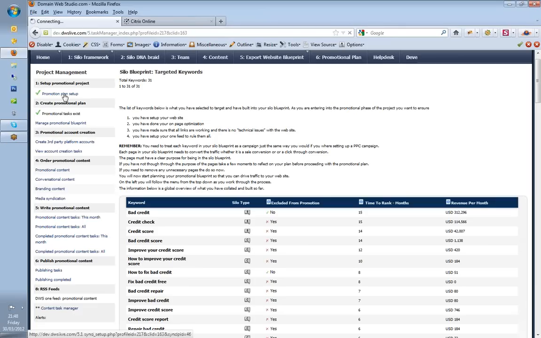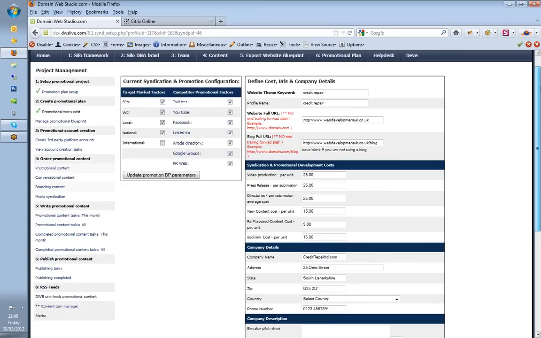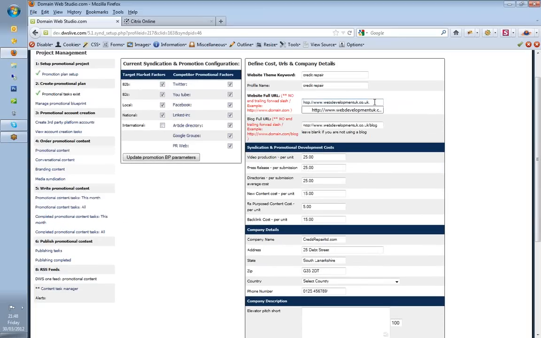So I'm just going to run through this quickly. The promotional plan is very important because this is where we define if we're doing business to business or business to consumer type of sales. Is it local, national? What are the top promotional places used? But also, this is where we fill in our website URL, okay? Just the website with no slash at the end. Just your website domain and your blog. And I'll show you why we do this over here.